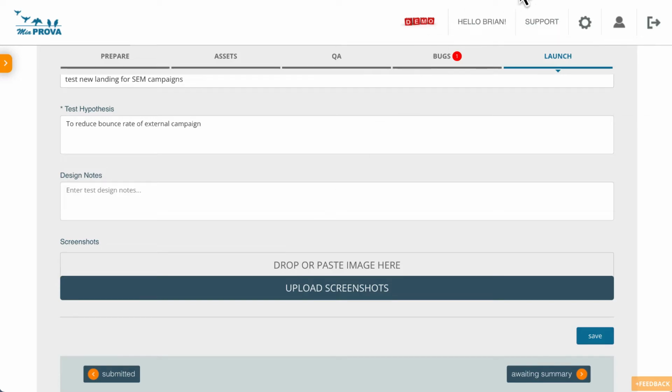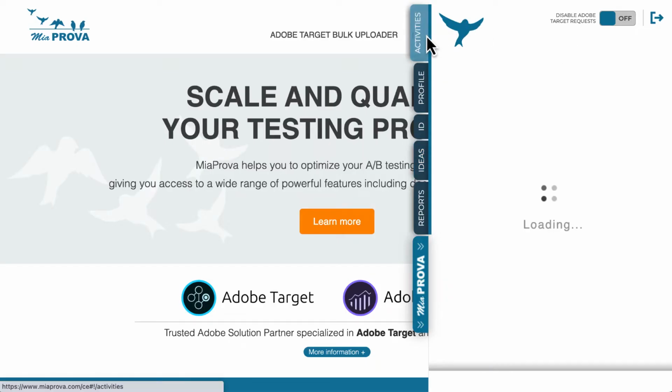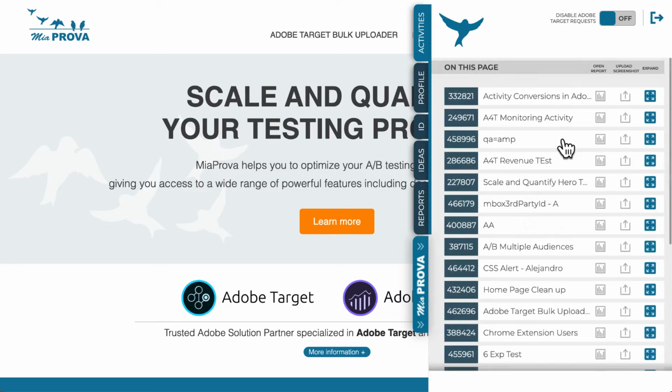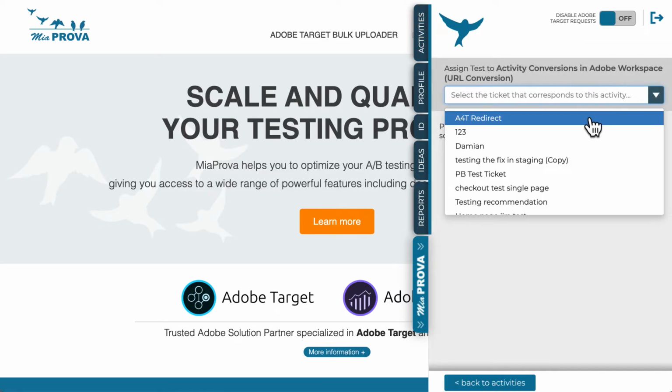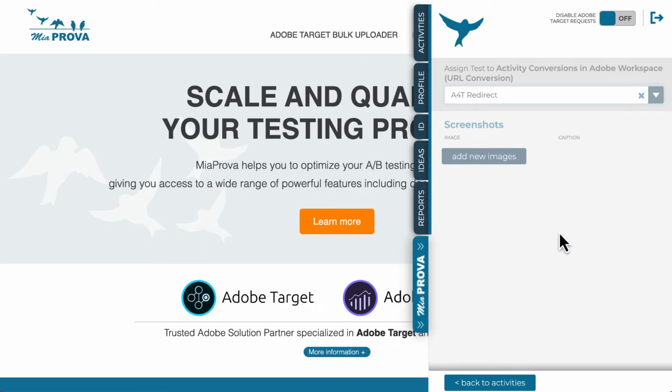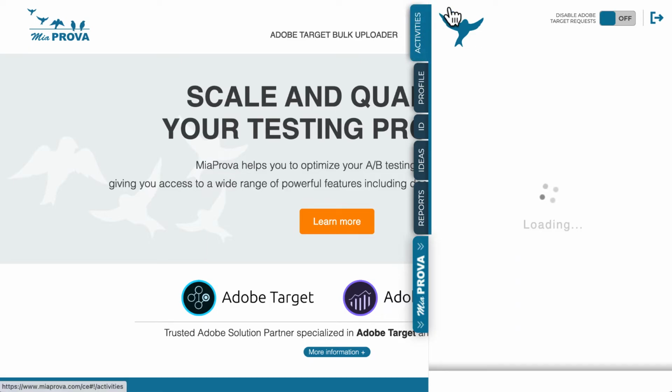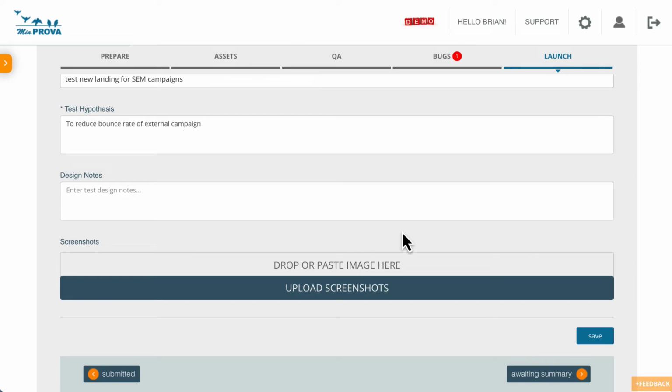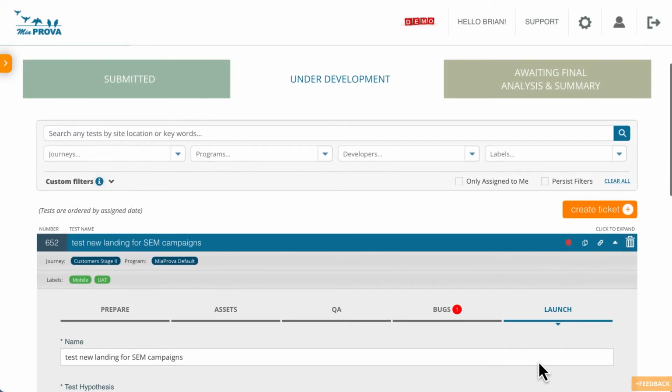Screenshots can also be uploaded directly within our Chrome extension. A lot of our customers use that. Simply come up to any of these activities here, select the appropriate ticket, and then you could add in the screenshots as you wish within there. But then the ticket goes over to a waiting summary.